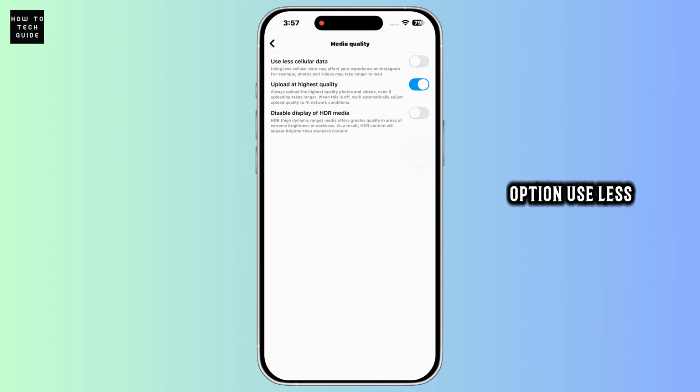Disable the option use less cellular data and disable display of SDR media. Enable the option upload at highest quality. With this setting turned on, your stories will be uploaded at highest quality.